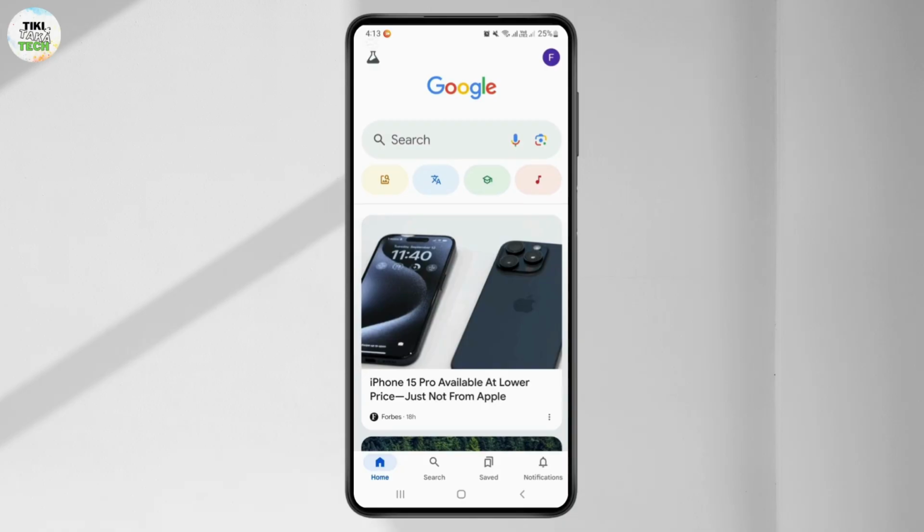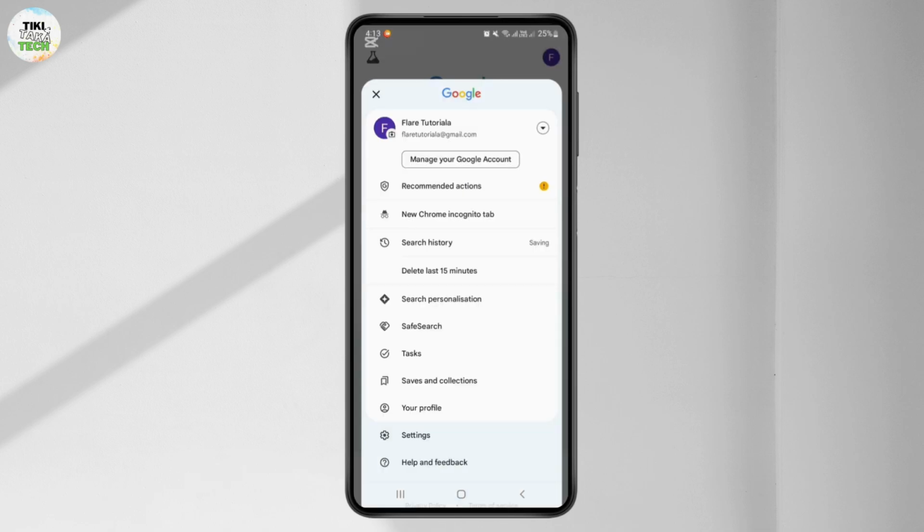Alright, so after you open the Google app with your logged in account, you'll have to tap on your profile icon just at the top right corner of the screen. So simply tap on it. And now from here you will go to options like search history, so simply tap on it.